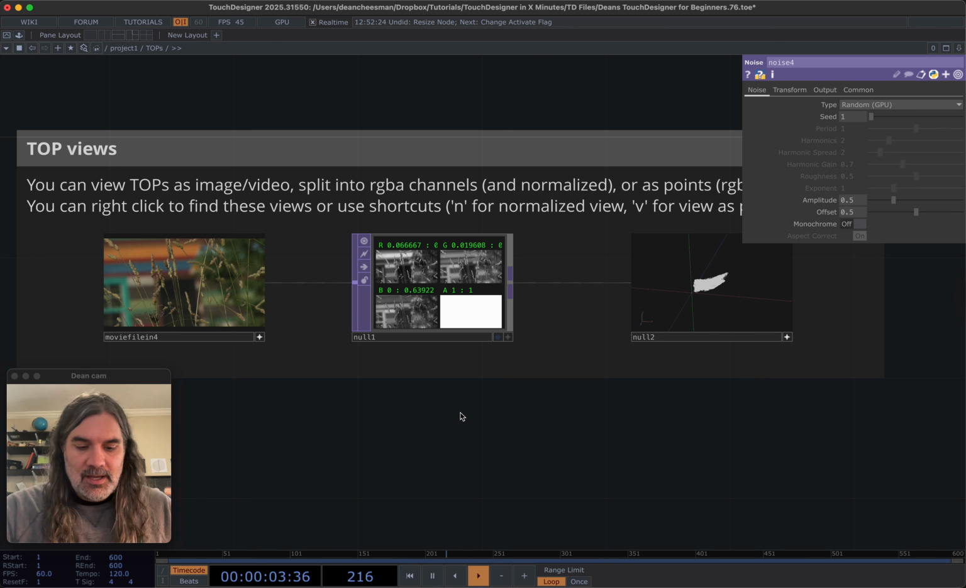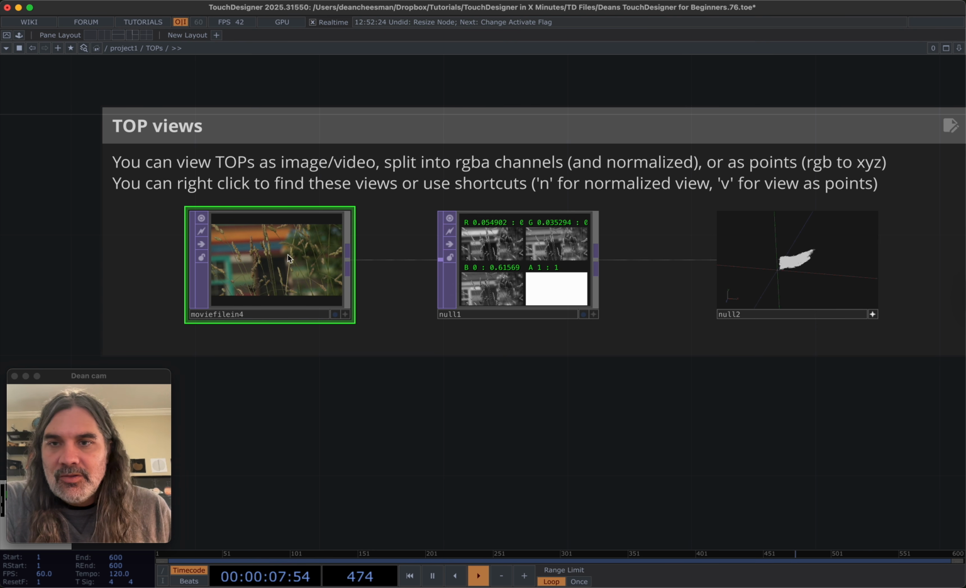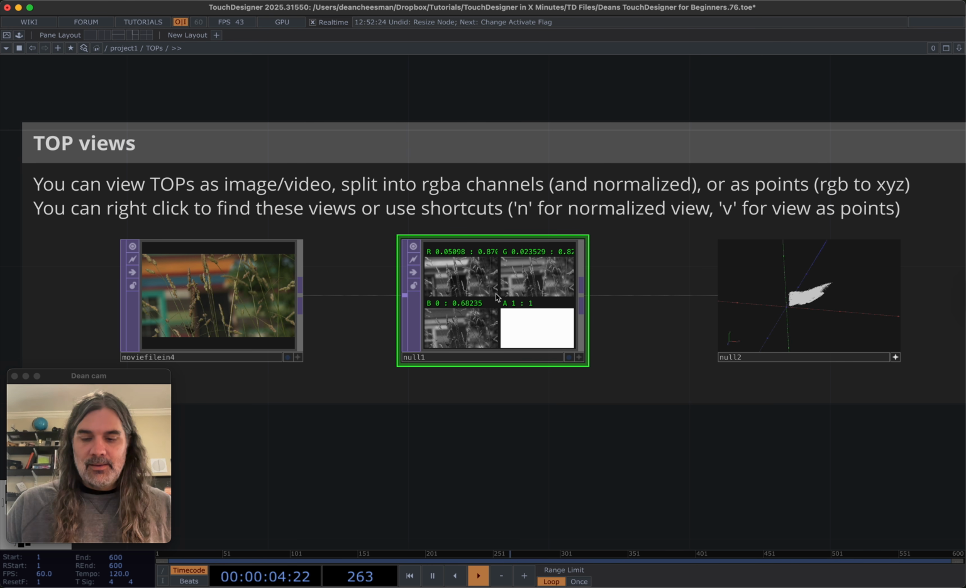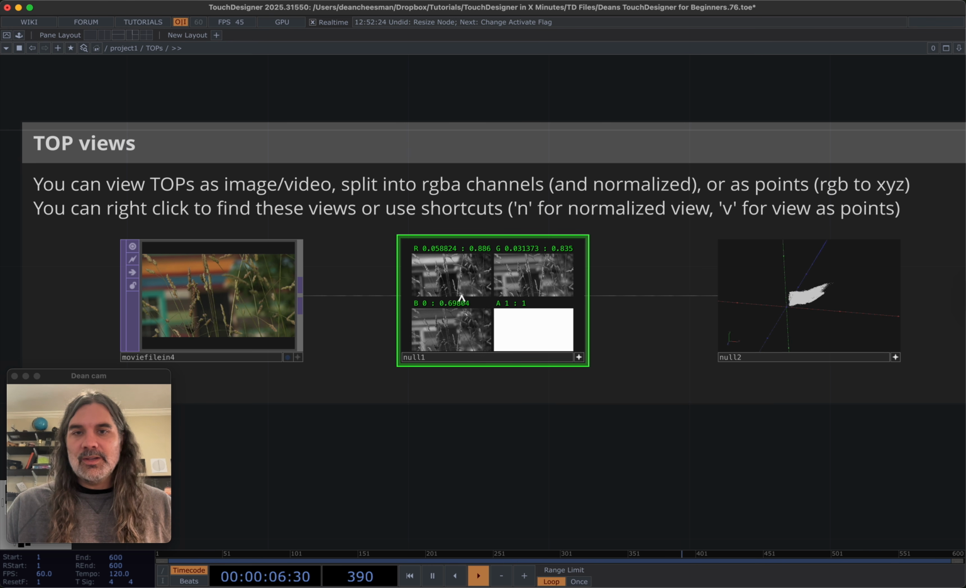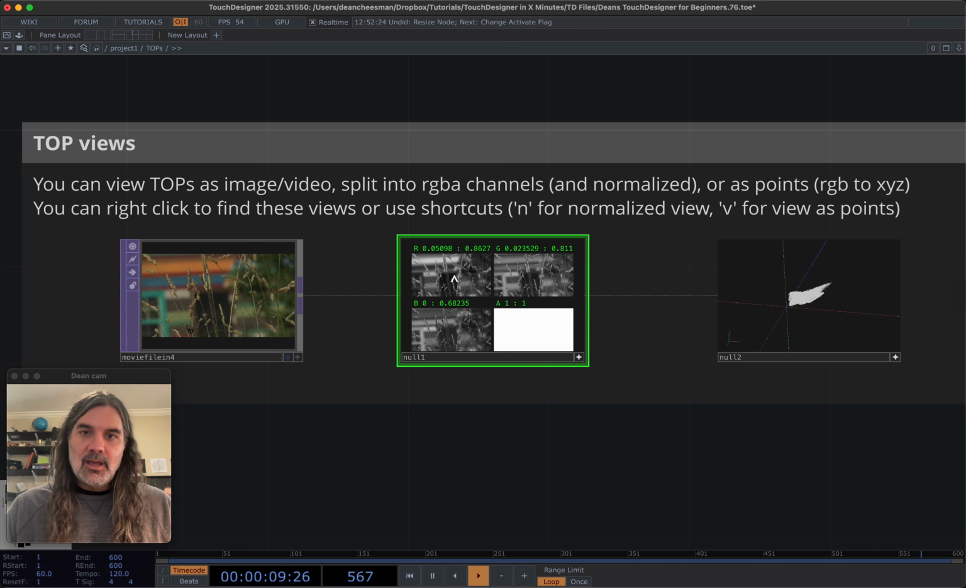TOPs have different views available. So here's our default image viewer. That's just the pixel data, the way you would expect it to be. But sometimes it's useful to view the pixel data split out into its individual channels. If you imagine each pixel holds a red value, a green value, a blue value, and an alpha value, this normalized view, which is activated by activating your TOP and hitting N, will show you all the red values separated from the green values, from the blue values, and from the alpha values.